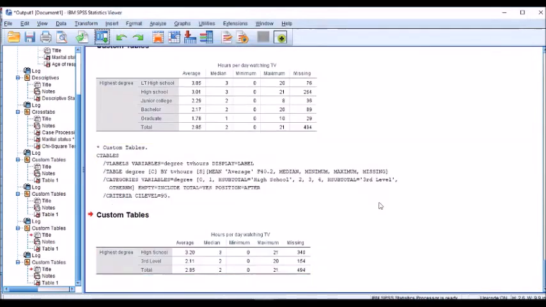And that gives me how much TV my high school students are watching and how much TV my third level students are watching. So they're watching a little bit more. Now, this is really, really useful when it comes to doing statistical tests, such as chi-squared, where you might want to start collapsing categories. And we're going to look at that in the second video. But for now, that's just a quick introduction to how it's done.